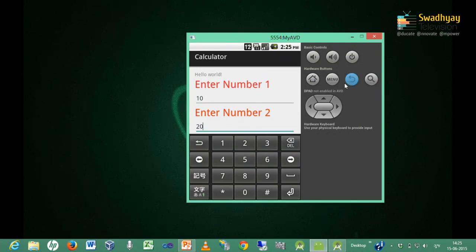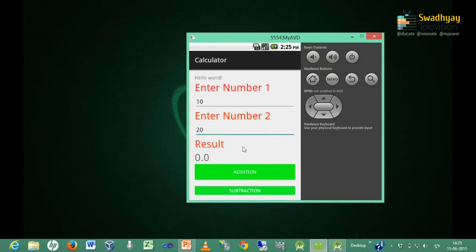Now, suppose I want to enter 20 here, and then when I press this back button, it will hide this keyboard, and whenever I press, it should display 10 plus 20 into last text view. So, here we get 10 plus 20 as a 30. So, this is one way of handling click event.